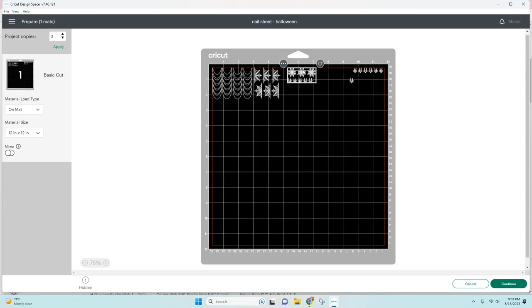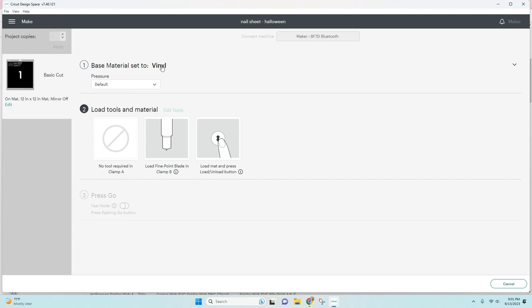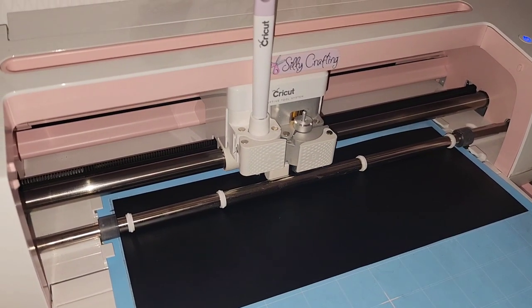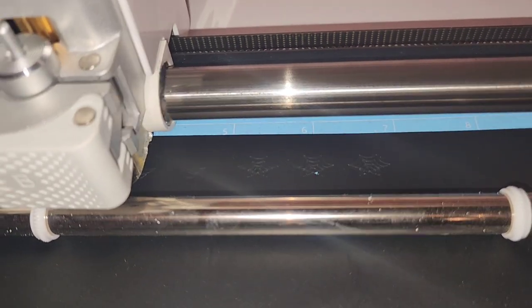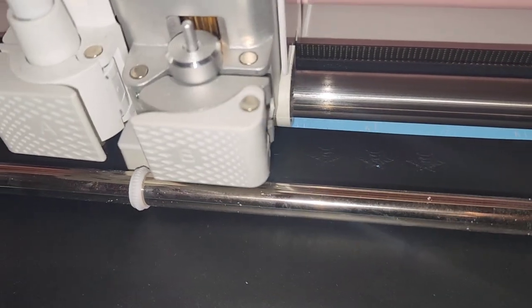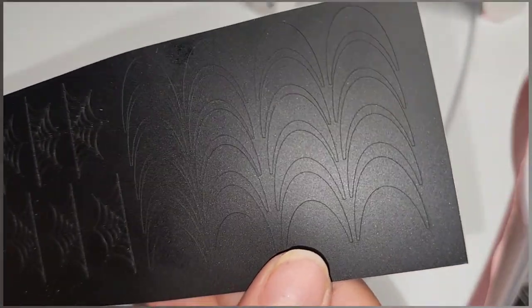And here I just changed the number of copies to three, just because I like to have a few extra pieces just in case. And I'm just going to be using regular vinyl for this, so I'm going to select my material to vinyl, and now I can just load up my mat. Here I have my vinyl all cut, and now it is time to prep our nails.